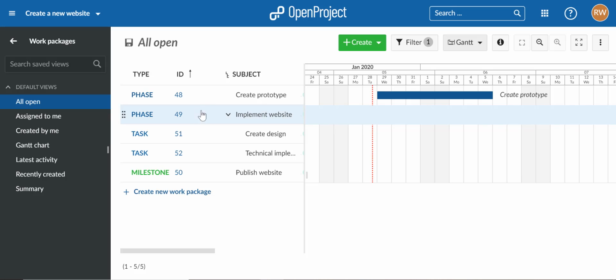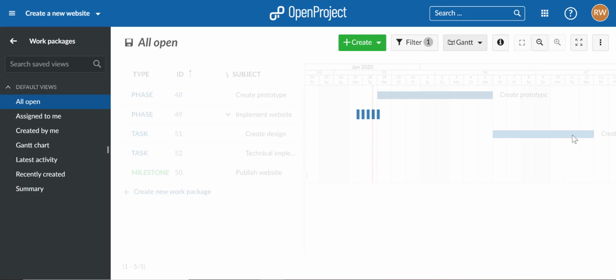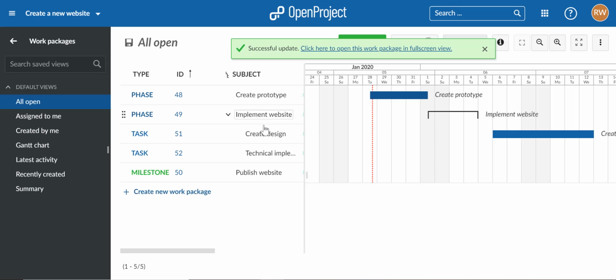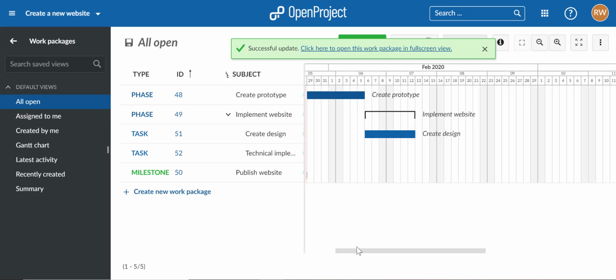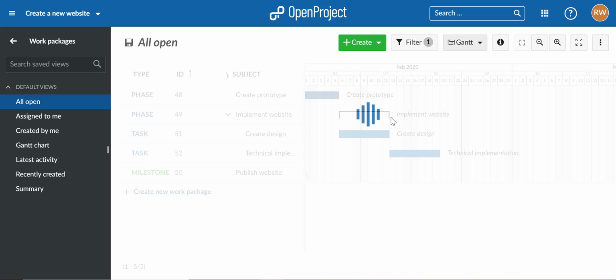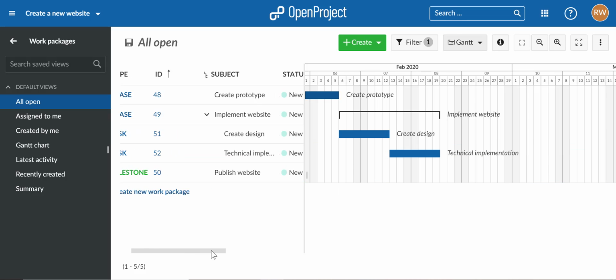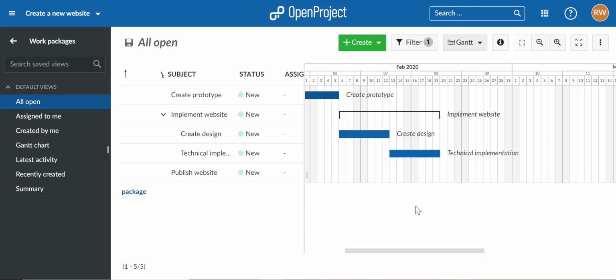Now, if you have a main phase or main work package with separate subtasks, you typically schedule the different subtasks. So let's say, for example, I want to schedule the creation of the design. Once I do that, the start and finish date of the phase is scheduled as well. And once we also schedule the technical implementation, the start and finish date of the parent phase will be updated to include both subtasks.